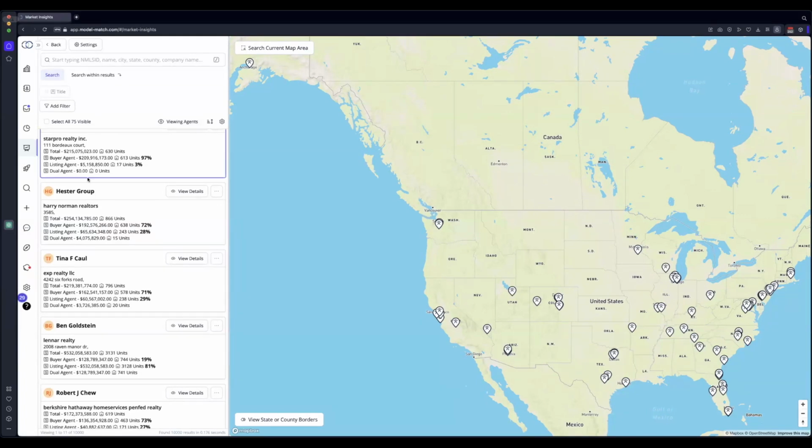And I want to start by searching for a particular agent. Now, typically what we find, and it's not surprising, the first thing you do when you log in for the first few times into Model Match, and you come into Market Insights, is you're searching for your existing referral partners, right? You want to pull up their reports. You want to look at what volume we have about them. You want to look at other originators that they're working with.